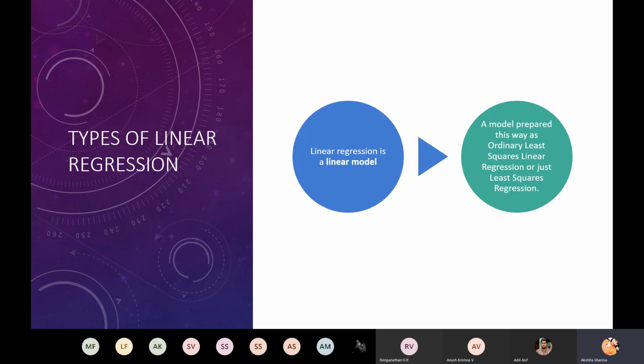Different techniques can be used to prepare or train the linear regression equation from data, the most common of which is called ordinary least squares. It is therefore common to refer to a model prepared this way as ordinary least squares linear regression, or just least squares linear regression. Now that we know some of these names used to describe linear regression, let's take a closer look at the representation used.